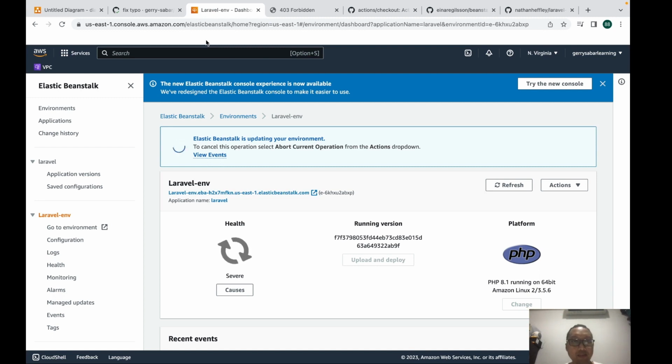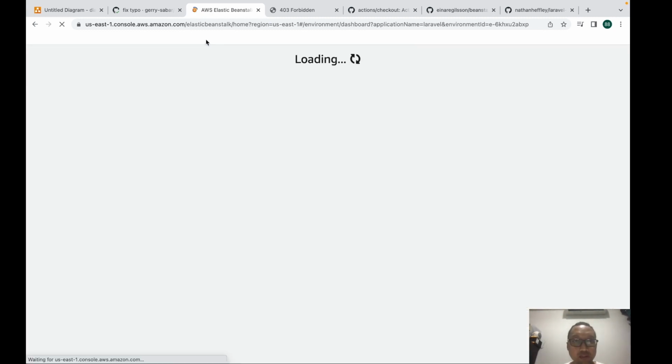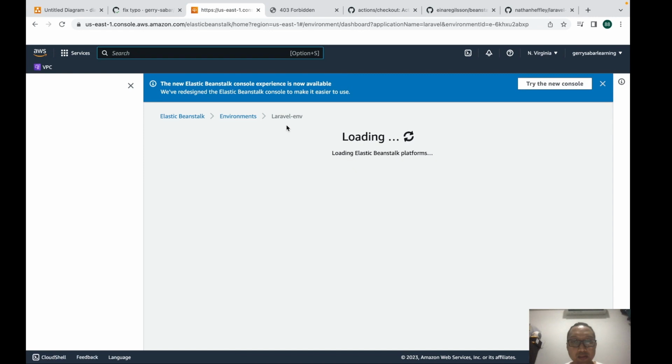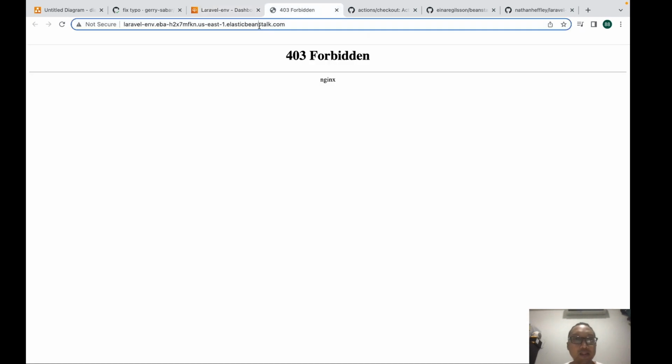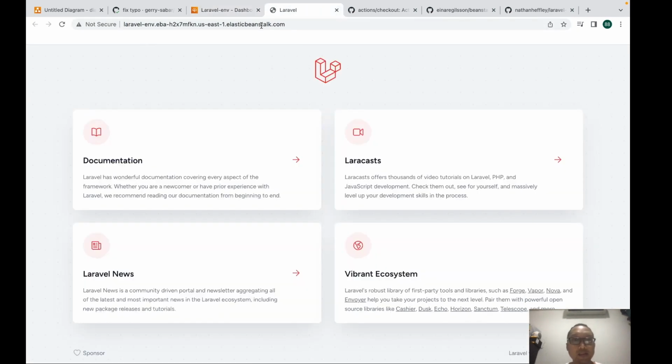Okay, let me refresh to ensure whether it's already working or not. Okay, the environment is already back to health. So you can see that the app is working now. It's cool. And now we are going to implement the unit test.